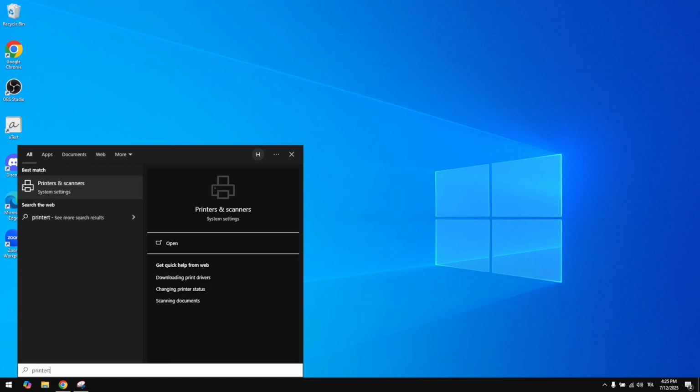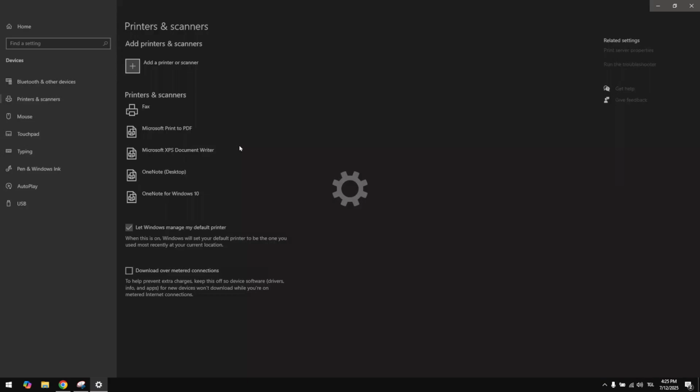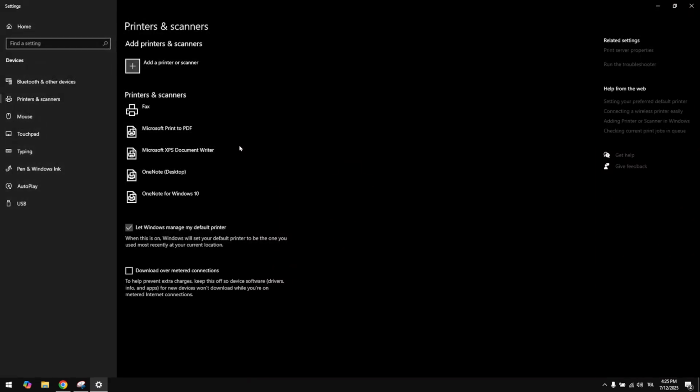Next, you need to select the printer that you want to share with others on the network. Simply click on your chosen printer from the list. Once you've done that, look for the Manage button and select it. This will take you to the management section of the printer settings. In the management window, find the printer properties option and click on it. This will open a dialog box containing various tabs at the top of the window.